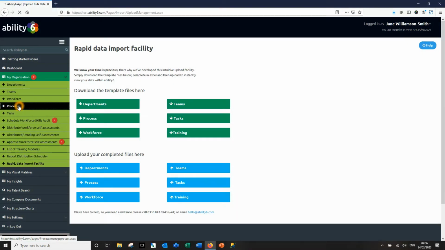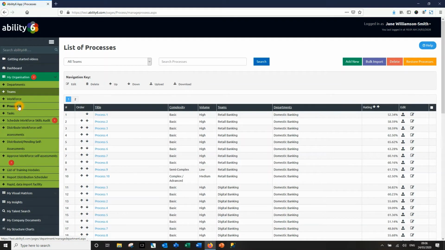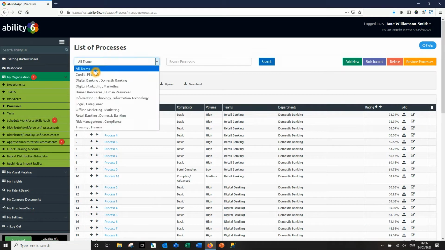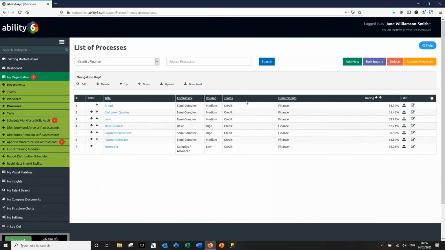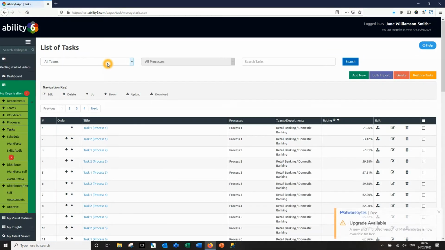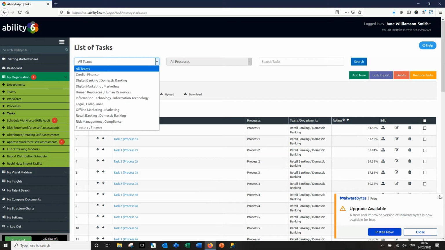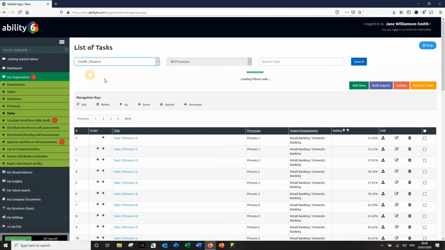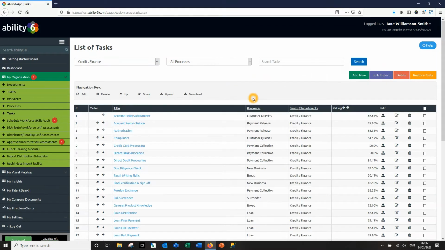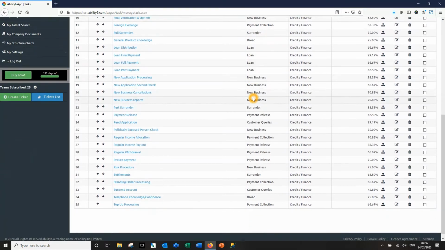You then have processes. So if we have a look at one team, we can see here that this team credit, which is in the finance department, has 7 processes. So processes are your high level description of an activity. You then break that down into tasks. And there we see in that same team there are 35 tasks.